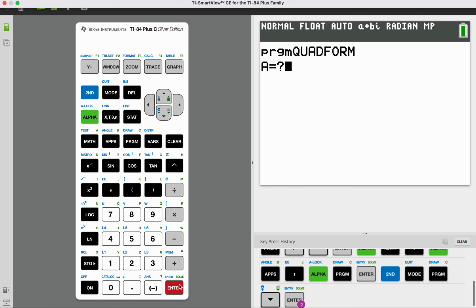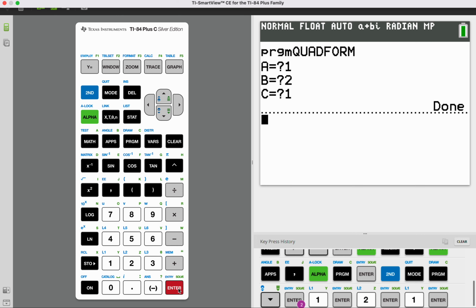So now it's asking me what's A. It's prompting for A, so say I say 1, say B is 2, and say C is 1. So this is some quadratic. You'll notice the program runs, it asks me for these prompts, but then it just says done. Because at the moment we haven't told the program to do anything with those prompts. It just asks for A, B, and C, and then it's just, okay, great.